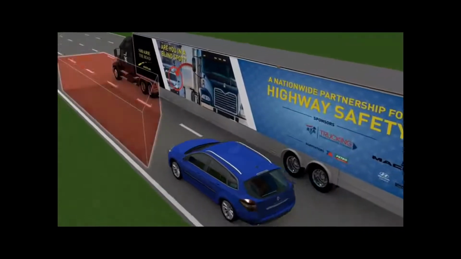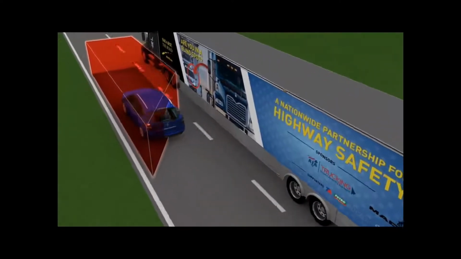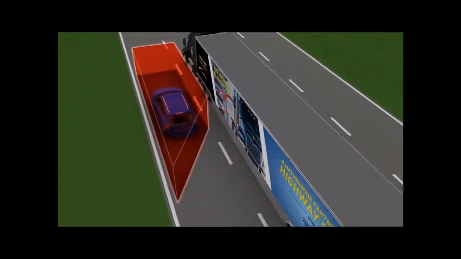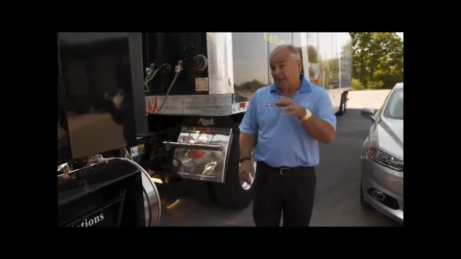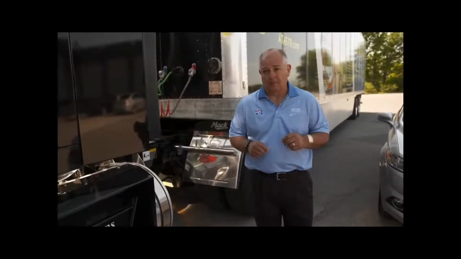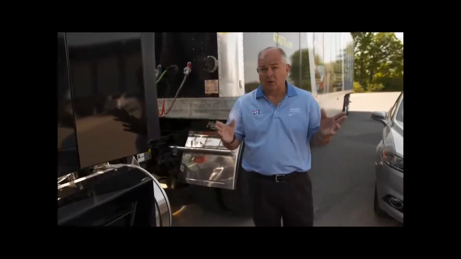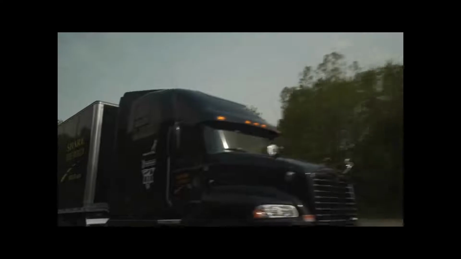If you're in this position, we could lose you in our mirrors and not see you. So if you find yourself in this spot beside the truck, we want you to safely maneuver on around us. That keeps us safer and you safer. And really, that's what the Share the Road program is all about.